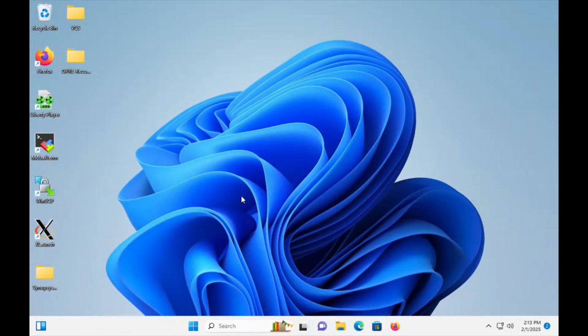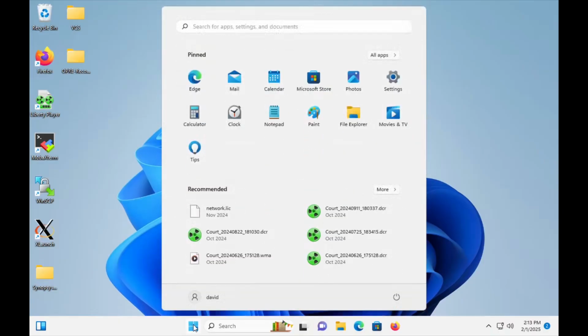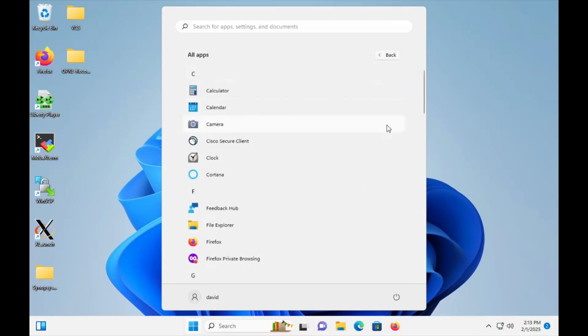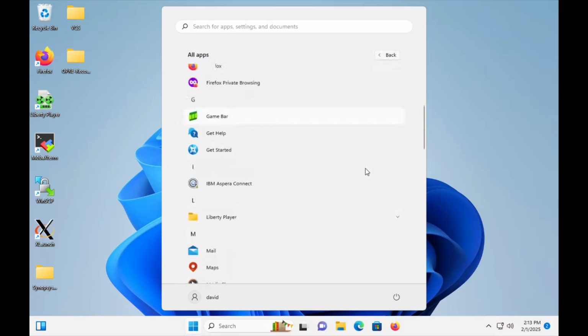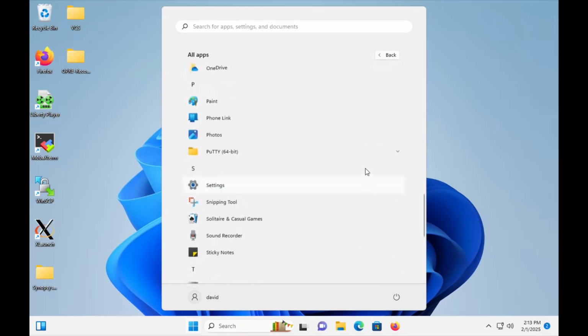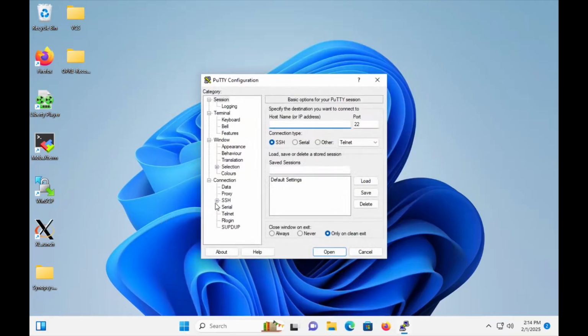Next thing we're going to do is we're going to start the Putty software. I don't have that on the desktop, so we'll click on the start flag. We'll come up here to All Apps. We're going to scroll down to where it says P, and then we're going to select the Putty folder. And after selecting the Putty folder, we'll see the Putty program, so we'll go ahead and click on that.